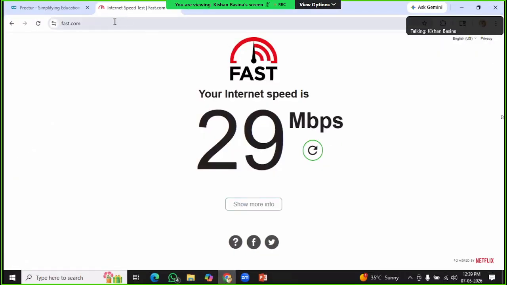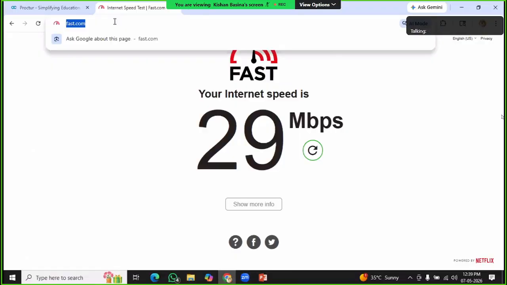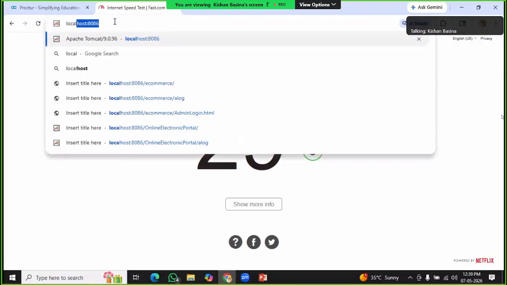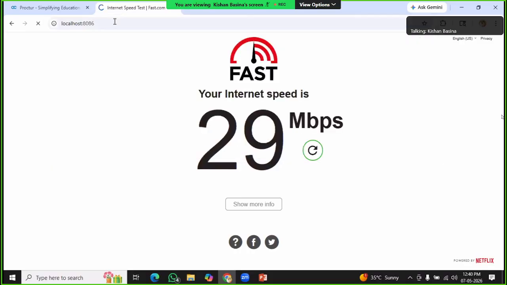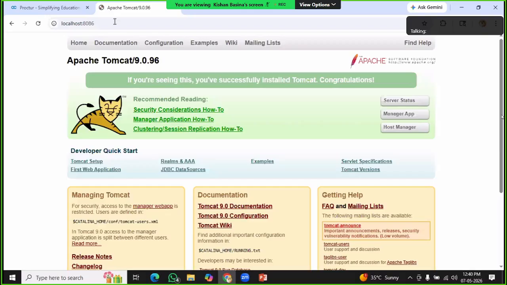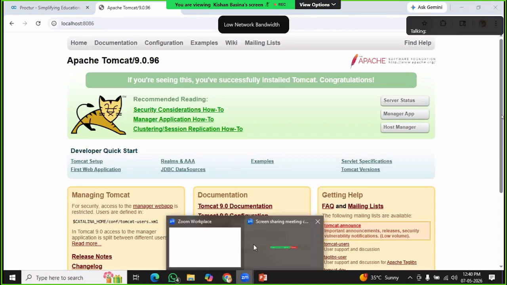Go to Chrome. Write localhost colon 8086. Basically, 8086 is your port number. Enter. You should be seeing something like this.